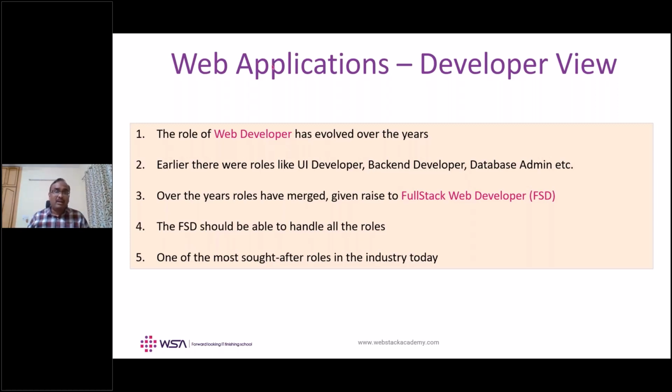And companies are finding this type of role very, very exciting, because it is one of the most sought after roles in the industry today. Any company, small, medium, big, right? If you say I'm a full stack web developer, the value goes significantly higher, right?